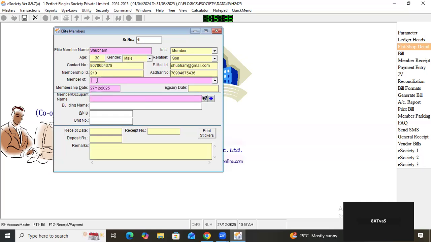In Member of, you have to enter which membership this elite member is taking, like gym, clubhouse, or swimming. These two are already created for another elite member. So if you have a new membership, you can enter the name of that here. Like this elite member is taking a gym membership.